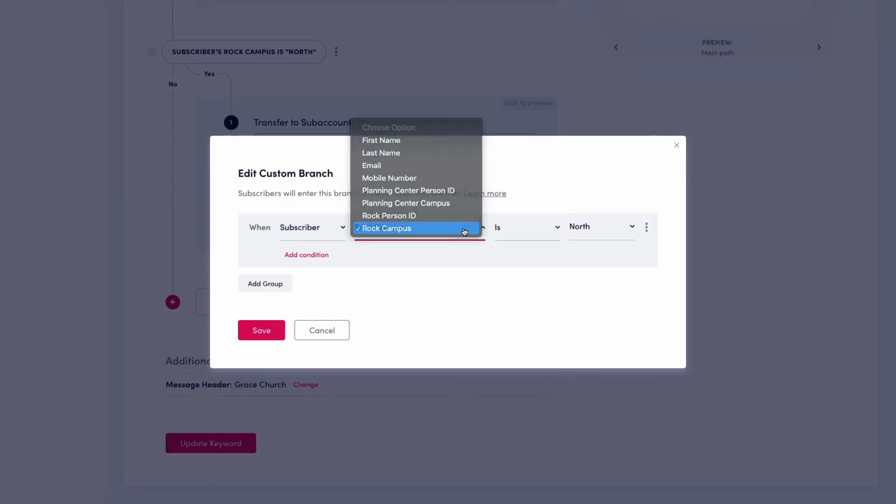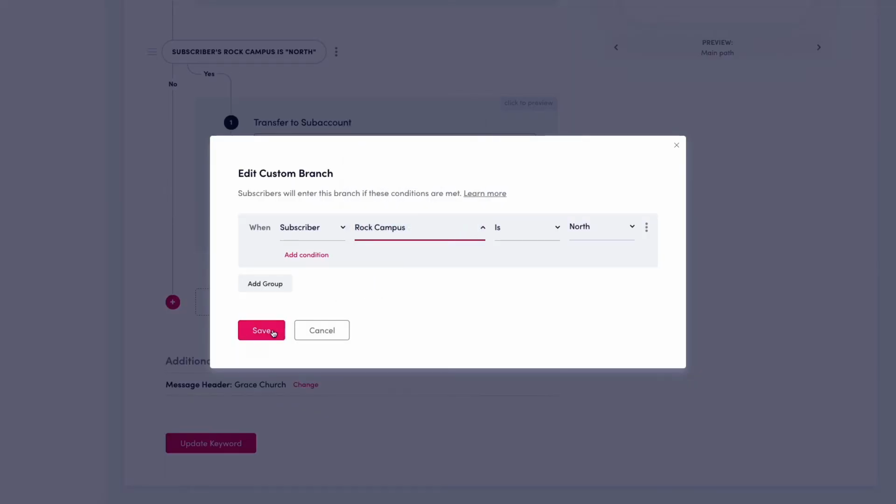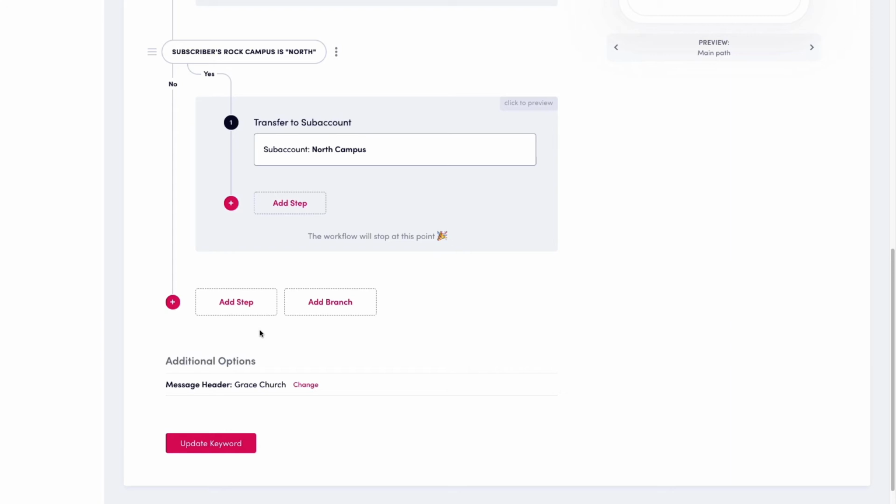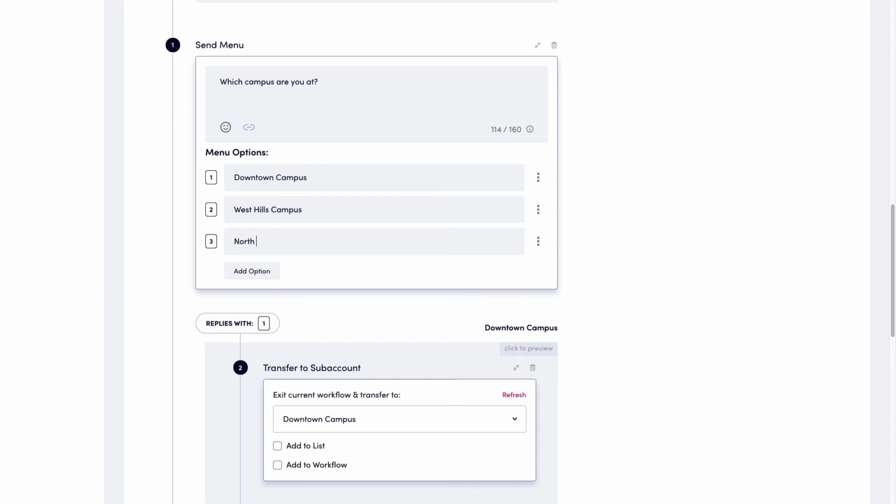If you're a multi-campus church, you can use the same keyword for every campus, but have each person receive a campus-specific response. With smart keywords, you can use a single keyword and send different responses based on someone's campus in Rock. You can even route them to a Clearstream sub-account for their specific campus. For people who don't have a campus ID, they'll automatically receive a list of campus options to choose from.